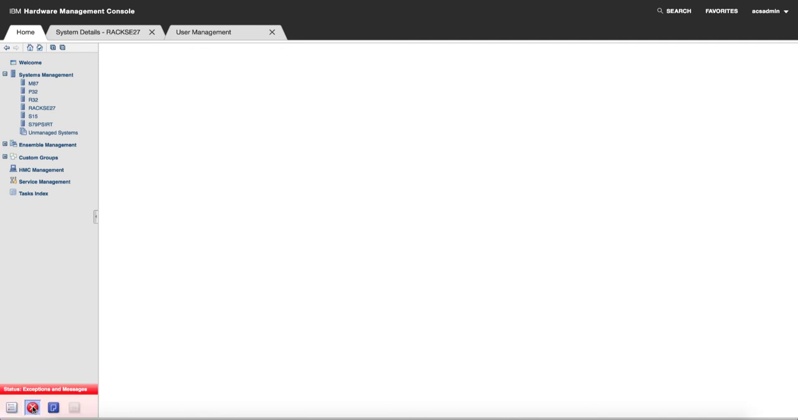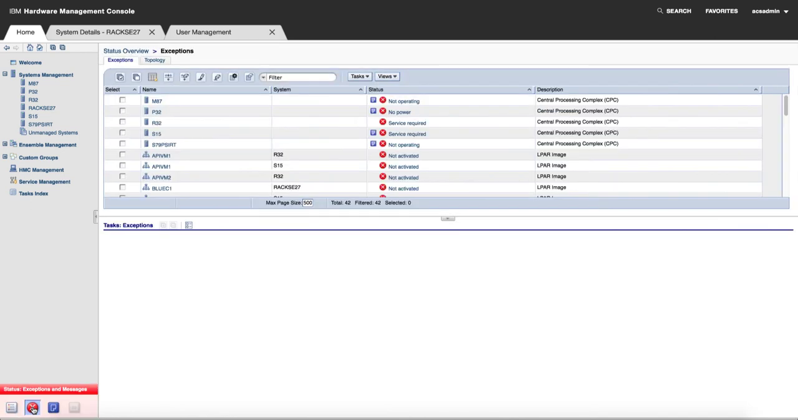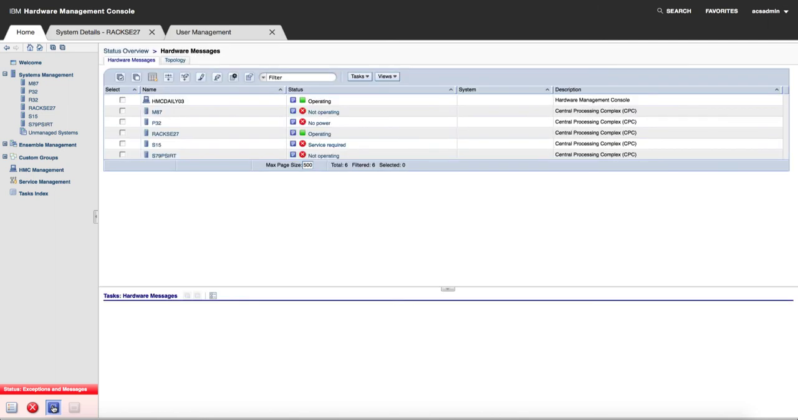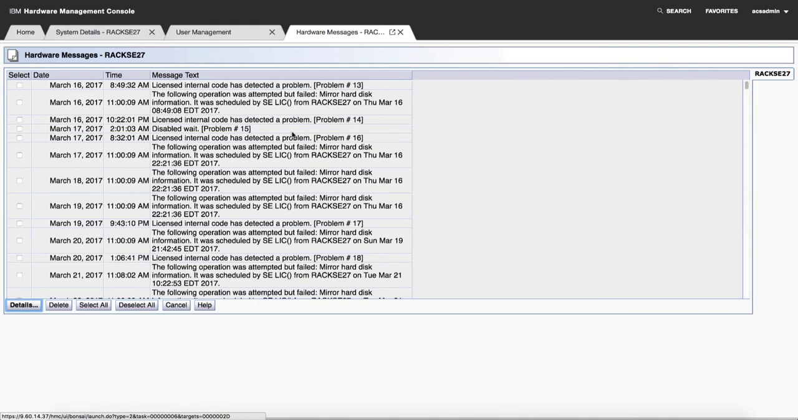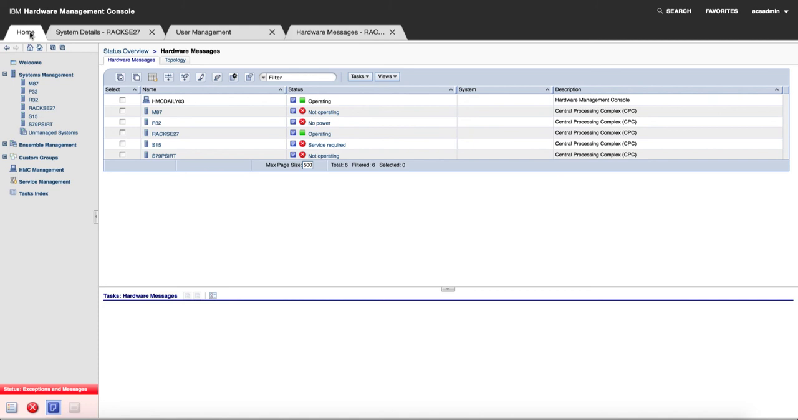The Exceptions page shows all system and partitions that are in an unacceptable state. The Hardware Messages page shows all systems that have a hardware message. Select the Hardware Messages icon next to a system to launch the Hardware Messages task. The Operating System Messages page shows all partitions that have an OS message. Like the Hardware Messages page, you can select the icon next to a partition to open the Operating System Messages task. In this instance, the HMC has no operating system messages, so the Operating System Messages icon is disabled.